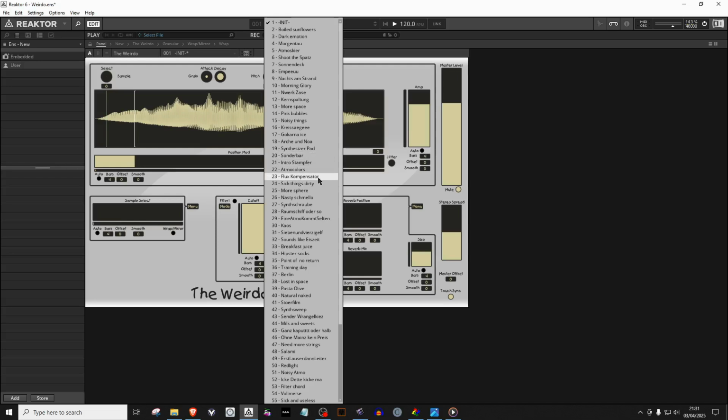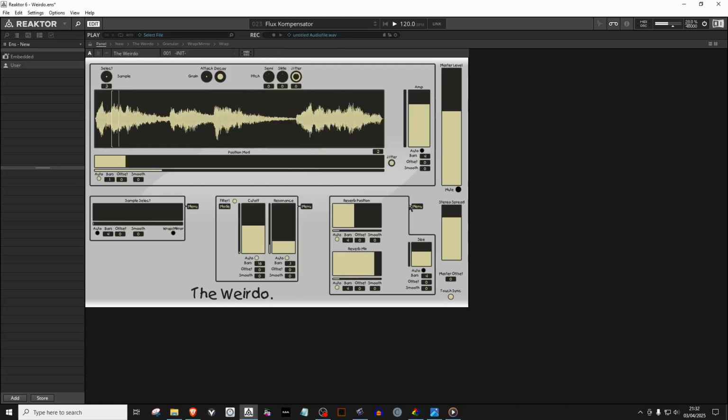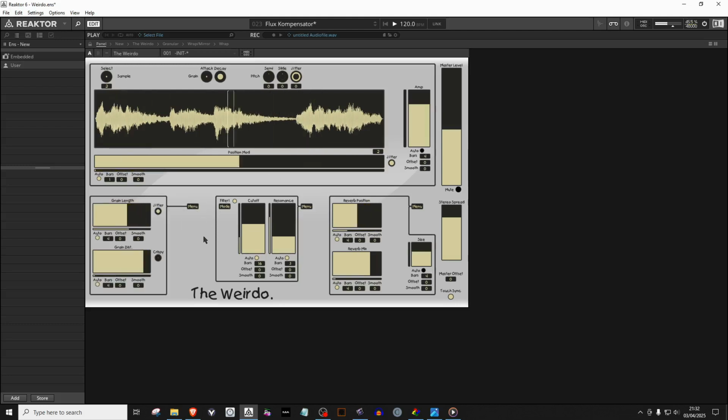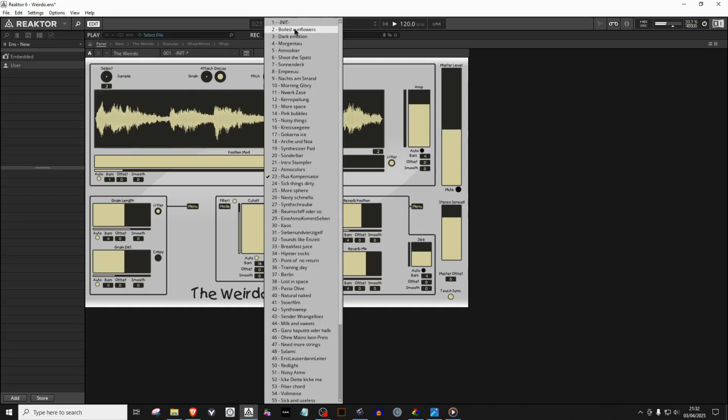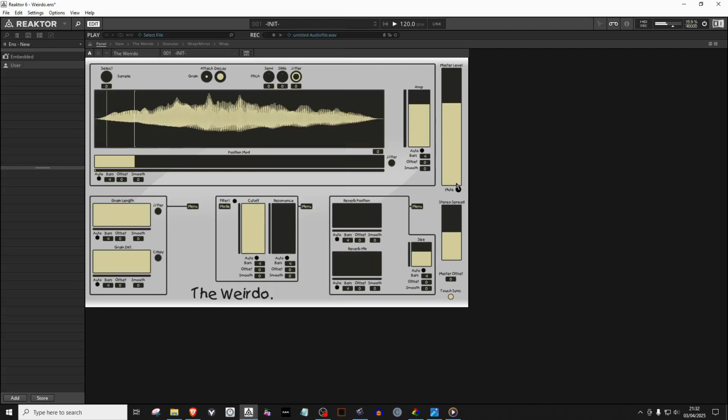Flux compensator is a good one. And you can actually see the movement going on there that's been recorded. And you've already got an idea of what's going on. This is the playhead moving. These are the filters, cutoff and resonance moving, and there's the grains being manipulated. So that sounds lovely. Let's get back to the initial patch.